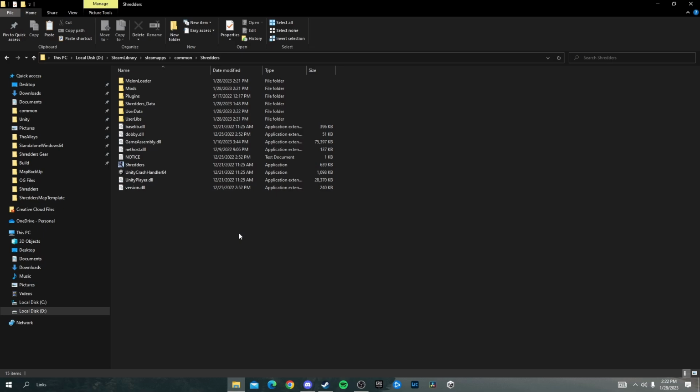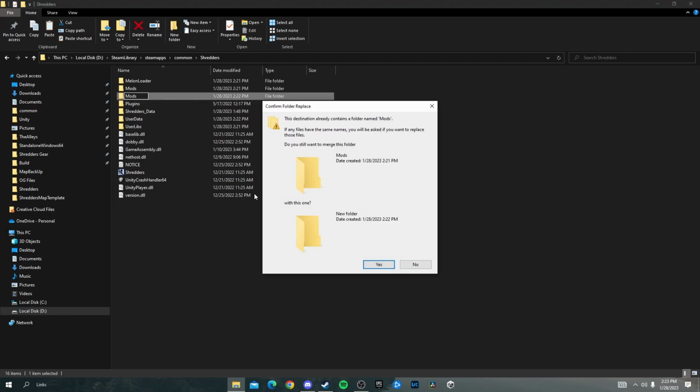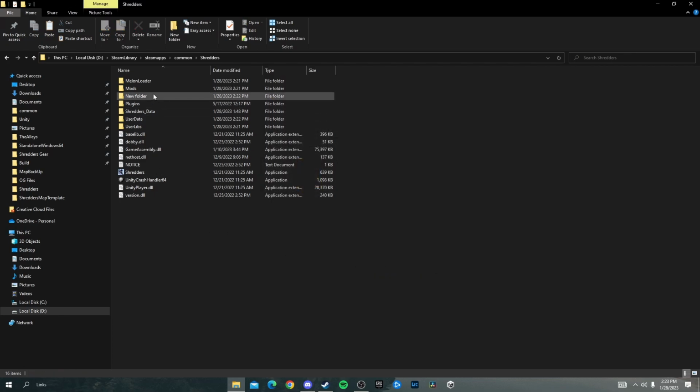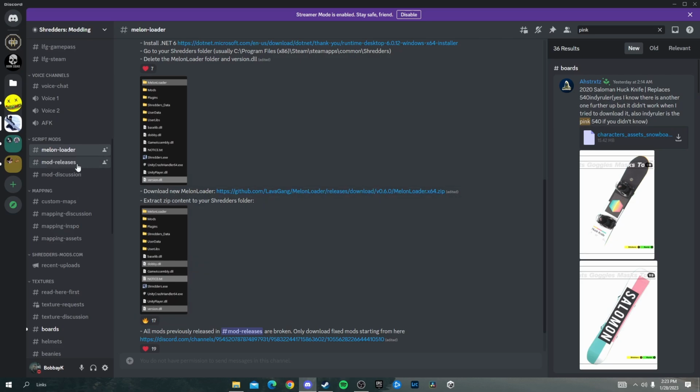Okay, so now that we're back in our Shredders folder, it is very important that you have a Mods folder. This may be created with the launch of Melon Loader. If it does not, you can just simply create your own. Make sure that the M is capitalized and that it has the S for Mods, not Mod, nothing lowercase. Obviously, I already have that, so I'm just going to say no and delete this folder. But if it's not here, manually create it. Very important step. Now that we need some mods, let's go over to mod releases.